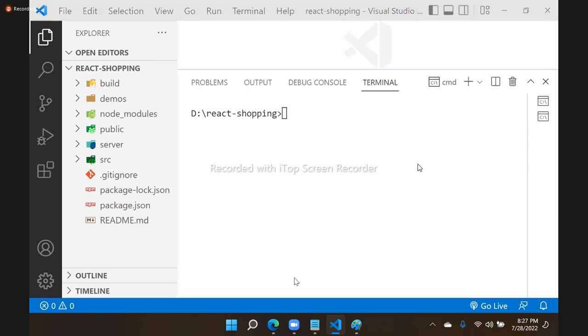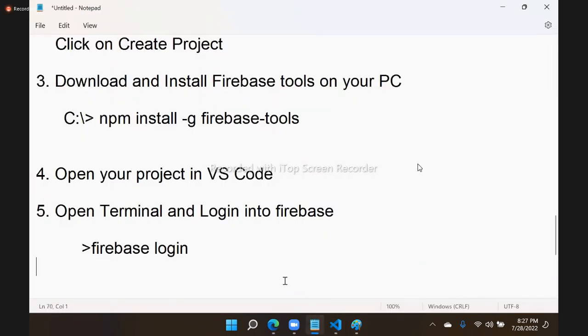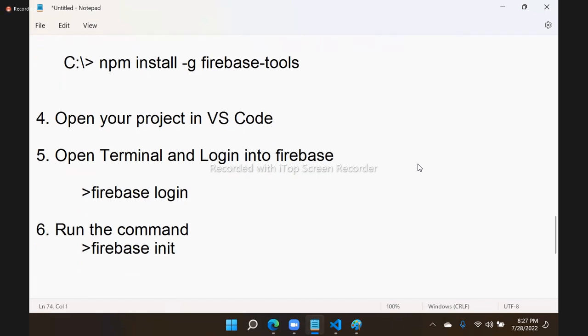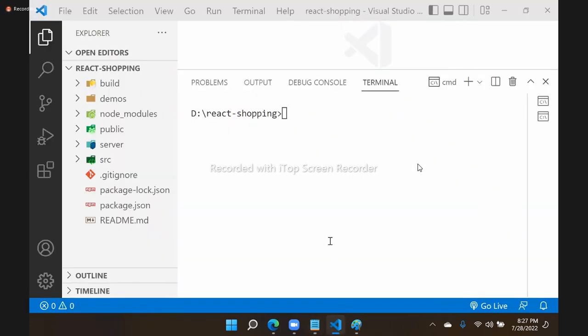For that, you have to run the command. Next, you have to run the command. We have Firebase init initialization. We have npm init. We have seen tsc init. You have seen, right? You have Firebase init. You have to use that Firebase init. So let's run this Firebase init.